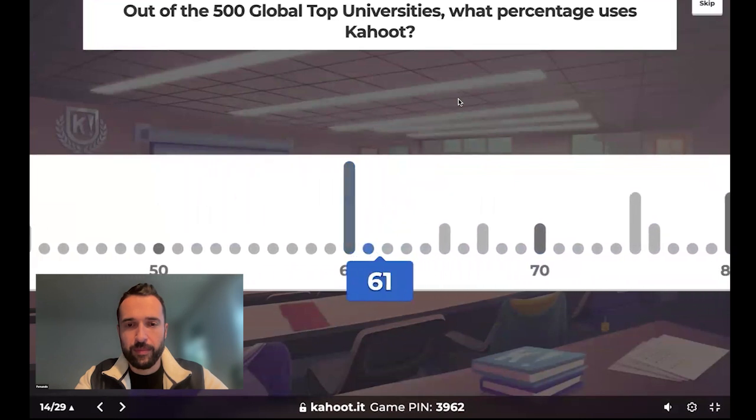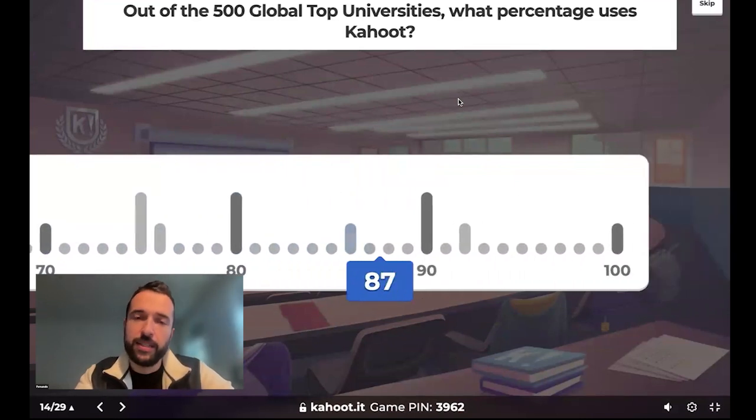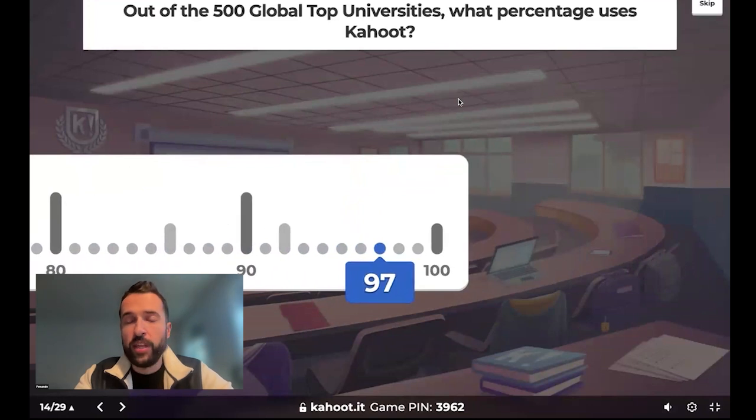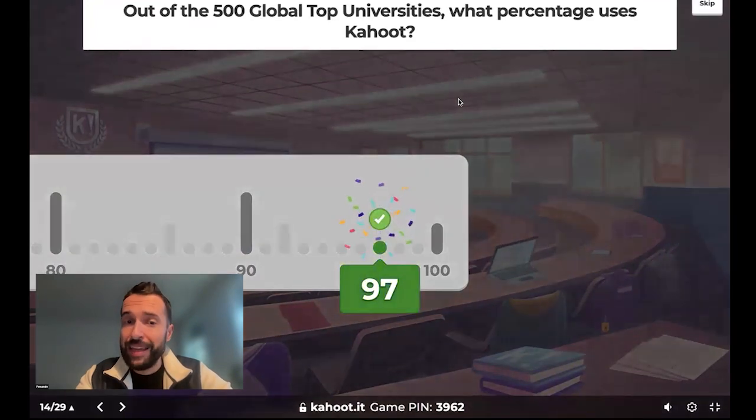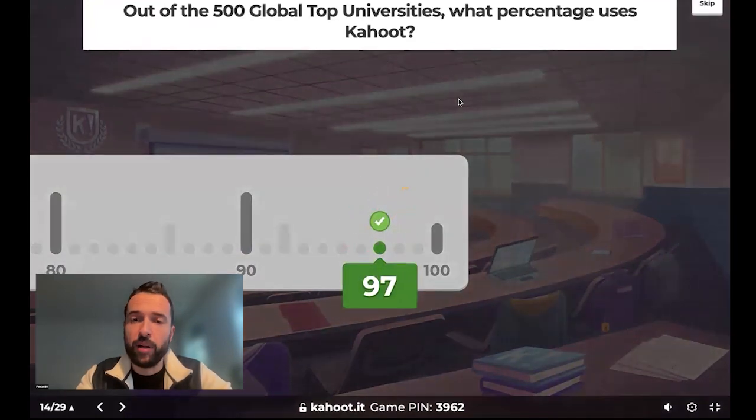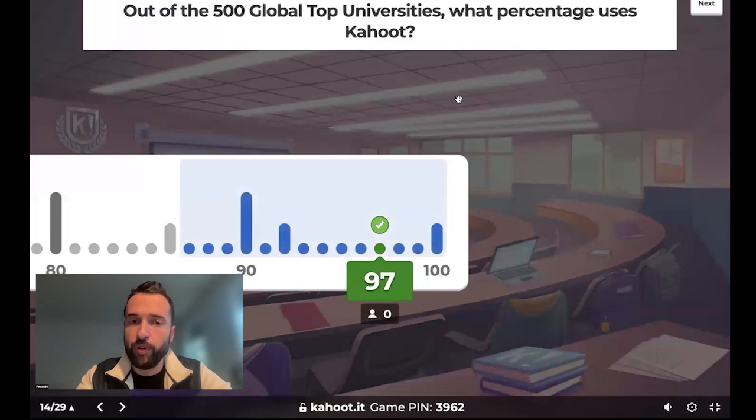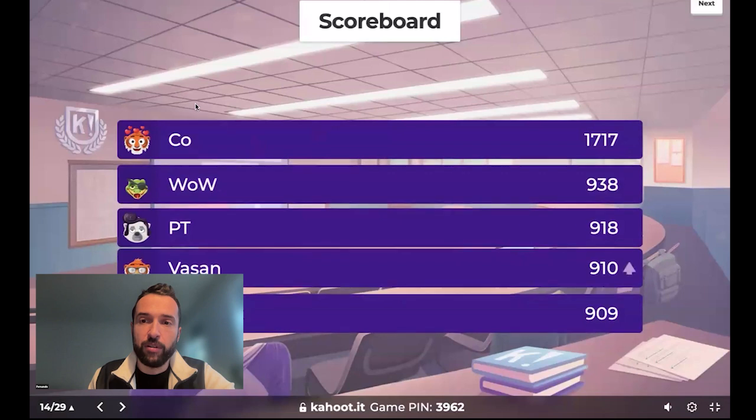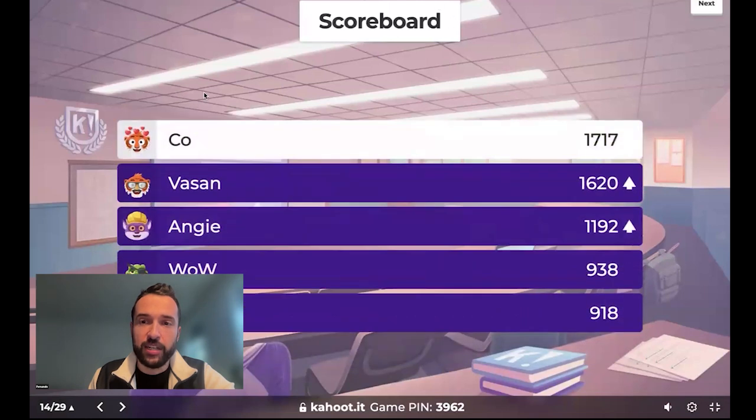So the correct answer is 97. We didn't have anyone answering the correct answer, but we have, for example, a 100 that will get more points than the person answering 90%. So let's see how this has an impact on the classification. So we still have Co leading, but Vasan and Angie are now very close to him or to her.